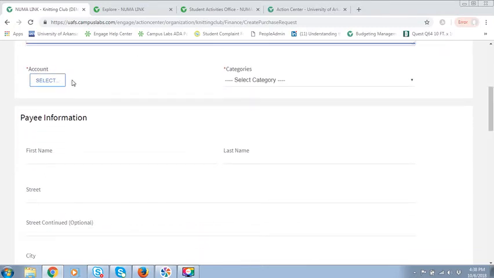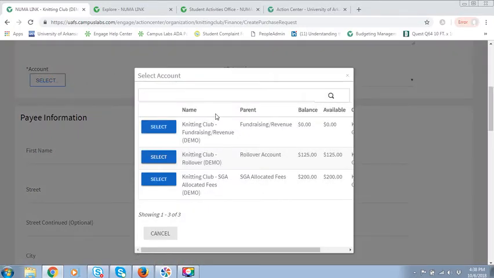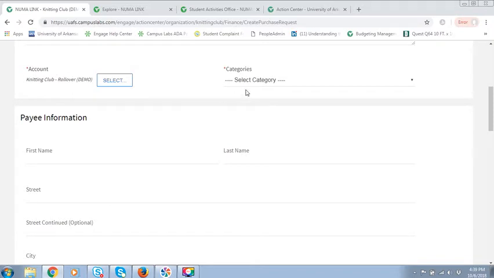On account, you're going to click select and you're going to see all three of your accounts there. So you can see in my fundraising revenue account, I have a zero balance. I have $125 in my rollover and I have $200 in my SG allocated fees. At this point, it doesn't matter which fund you select as long as the fund that you select does have funds in it. So I could not select the fundraising revenue account, but I could select either the rollover or the SG allocated fees account. I'm going to select the rollover account just for today.